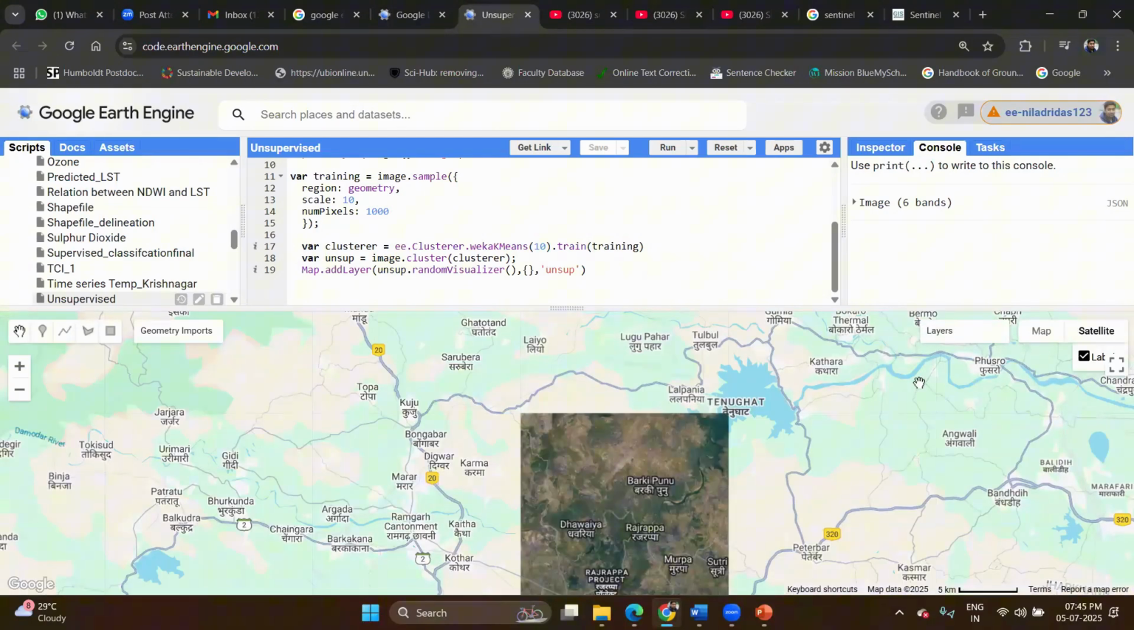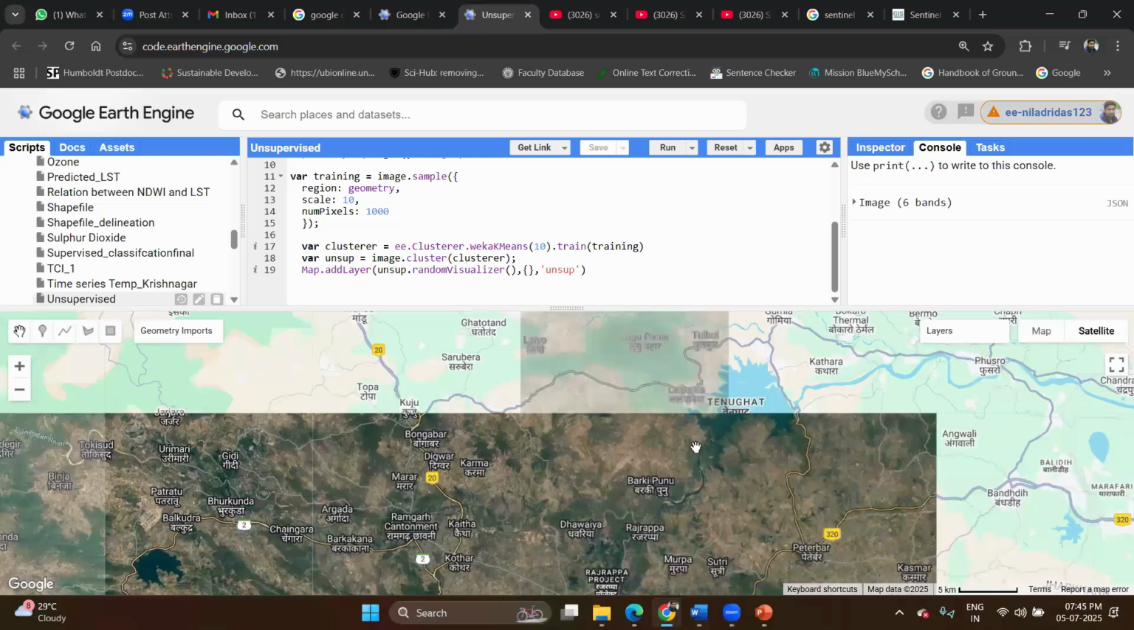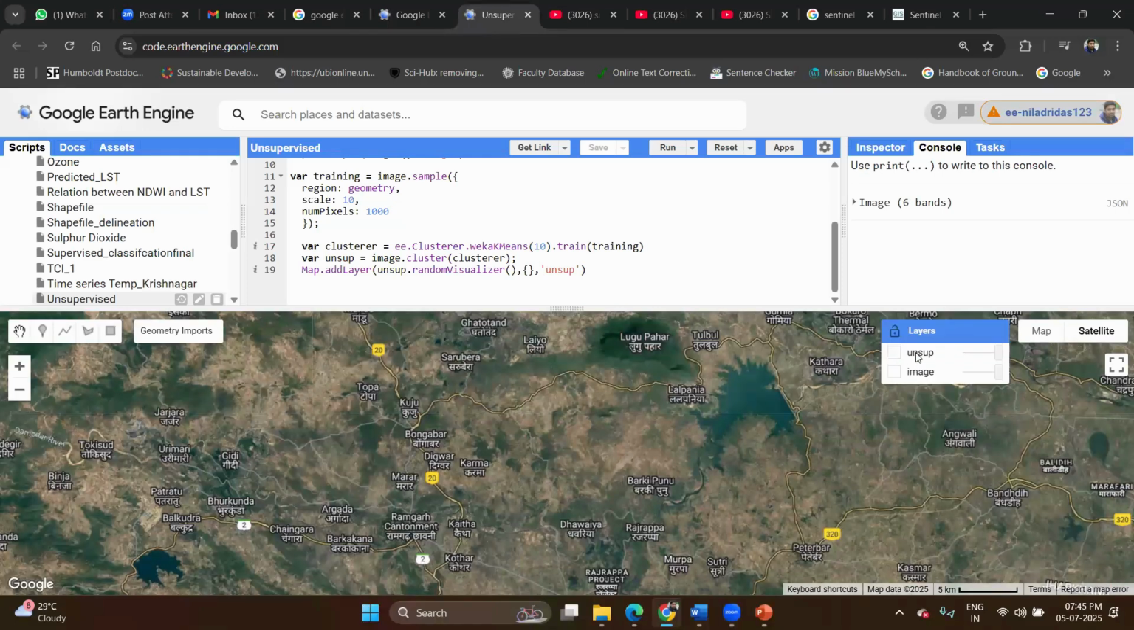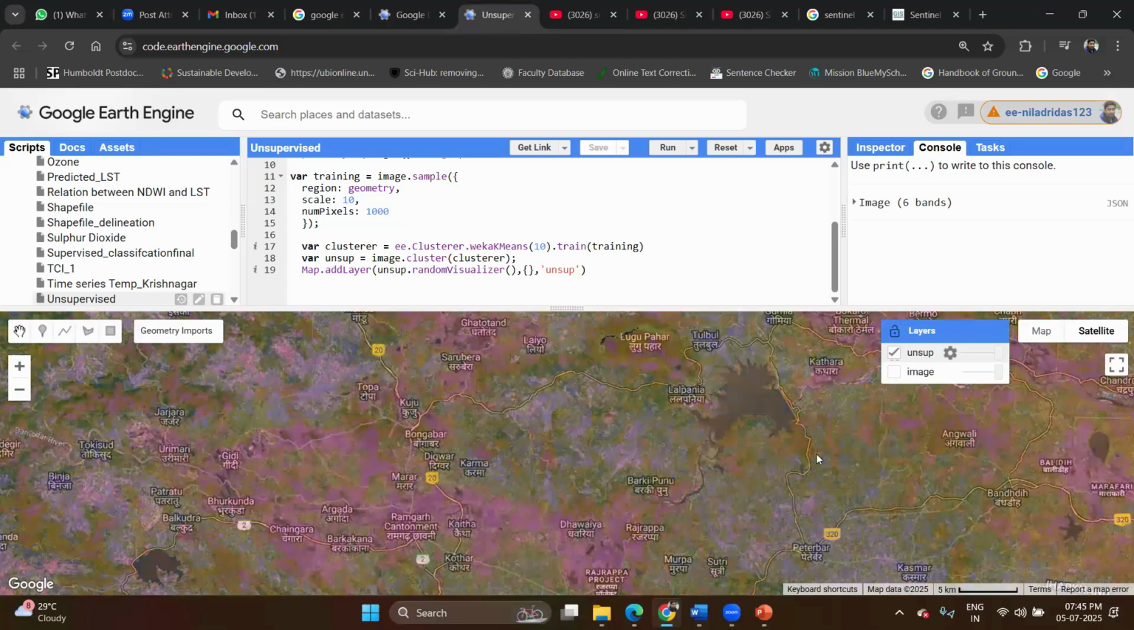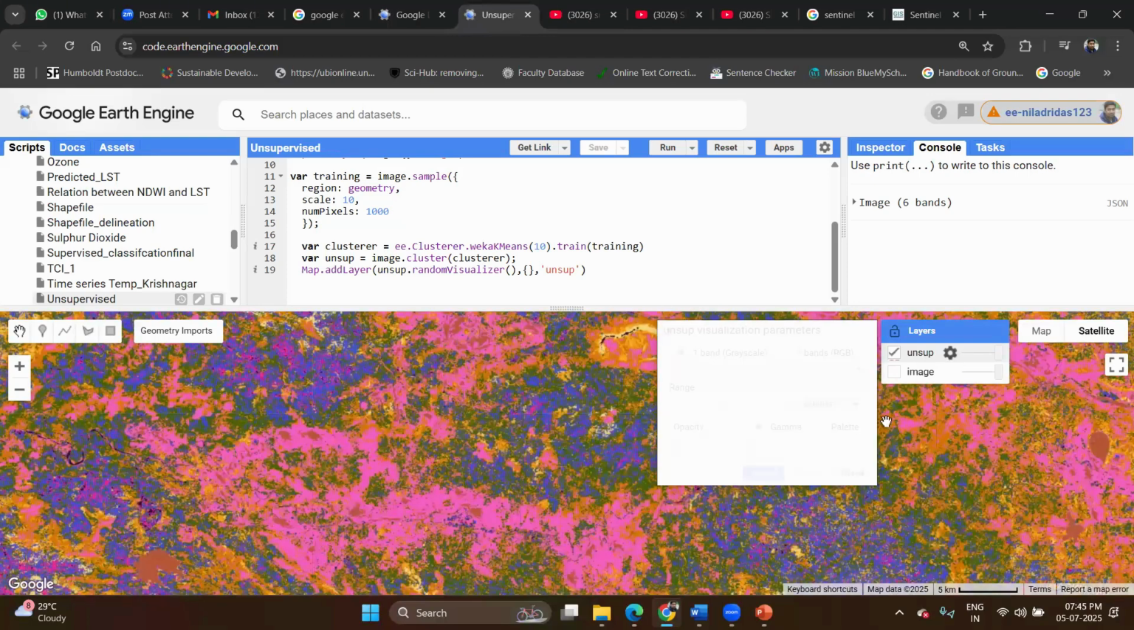Don't do this for a smaller region, okay? It's only helpful for a larger region. Unsupervised classification is not for a smaller region. So these are the water bodies. You can change the color from here for the water body. This color is water body.